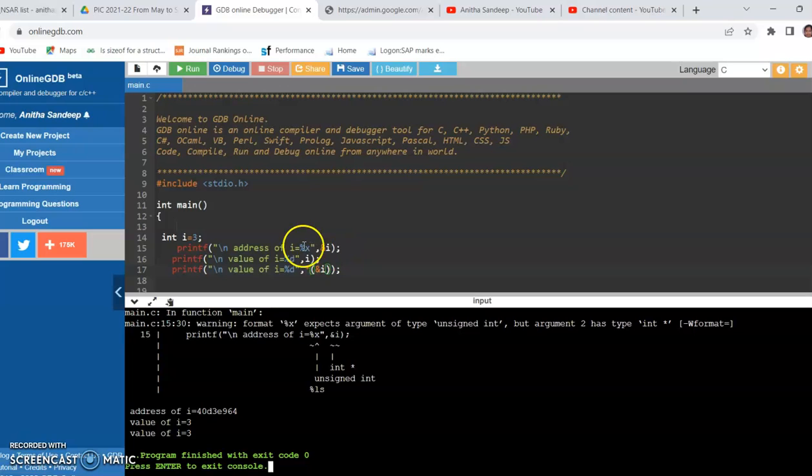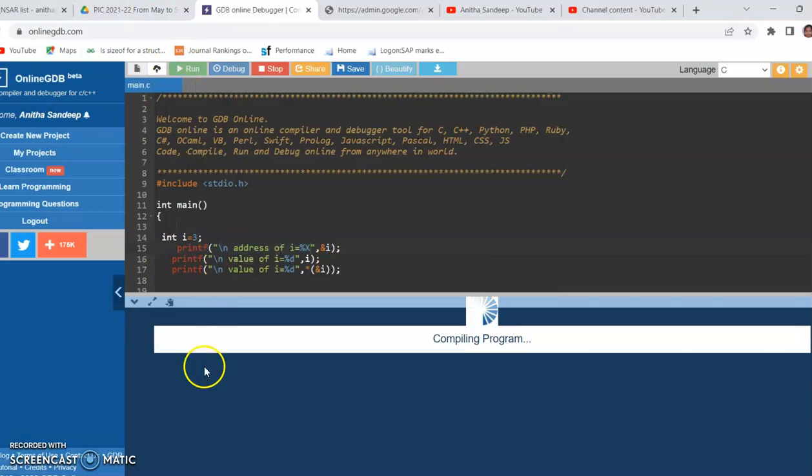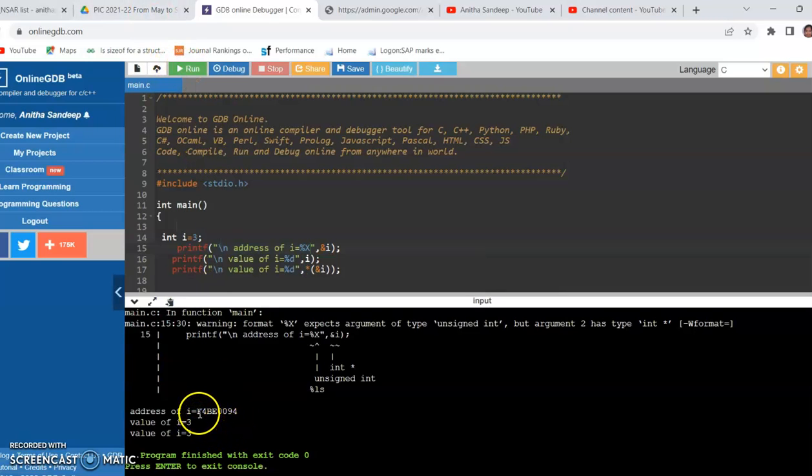If you want to print the hexadecimal address in capital letters, then you can use capital X. Then at that time, the A B C D E F of the addresses will be printed in the capital letter form.